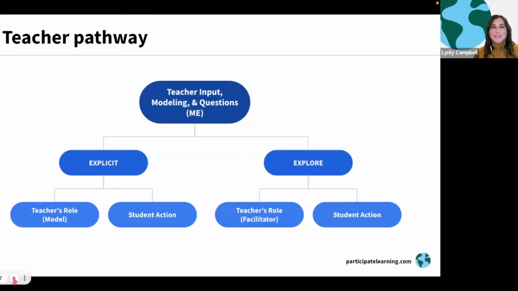All right. And with that, we are about to prepare to do some breakout room collaborating. But before we do, we are going to first share with you about a teacher pathway. For the breakout rooms, you are going to be offered 2 possible pathways that you can choose. And if you look at our image here, you'll notice that we're going to be focusing on this teacher input, modeling, and questions. That's the me part of the lesson. And there are 2 pathways, one that leads to explicit and the other that leads to explore. So these are your 2 options that you can choose from tonight.